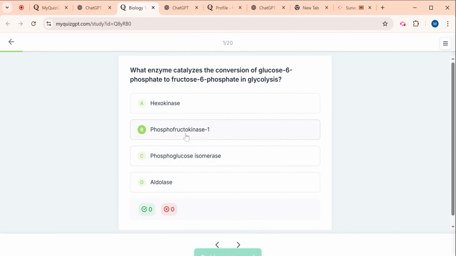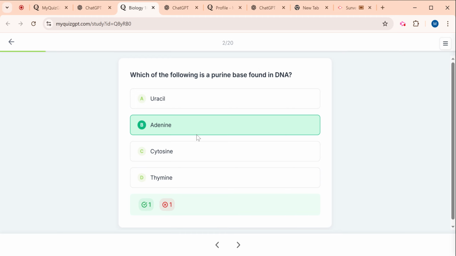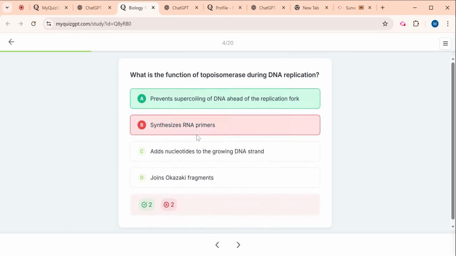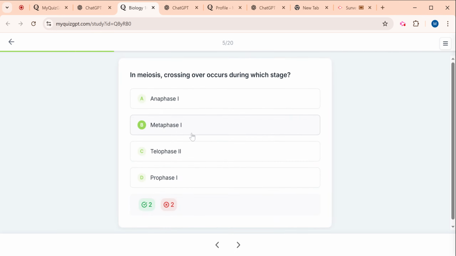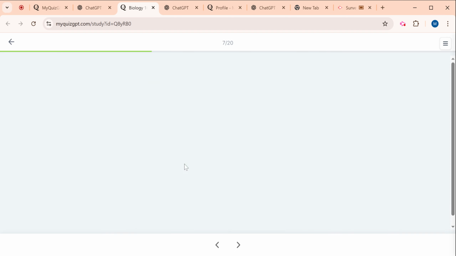So we can save it, and it also helps us to reference it back. So we can start the quiz by answering some questions. And okay, I've gotten one. So let's just keep answering B.